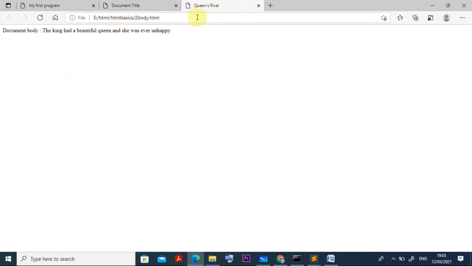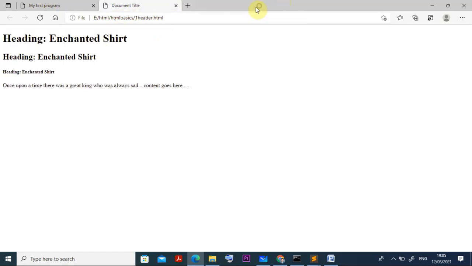Whatever the title is, it will appear here. It will appear in the program tab, and the title appears as Queen's Arrival. You can see it here. And the document body, what is there? The king had a beautiful queen and she was ever unhappy. Can you see it here? So in this way we can do all these things.